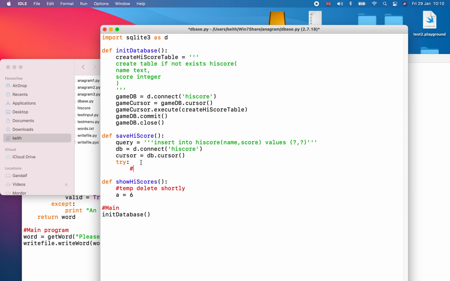There we go, I want the single one. Try and accept. So there's my block. So I'm going to write what I'm going to try to do. With my cursor, that's the pointer to the database, I'm going to execute, that means run, the query.